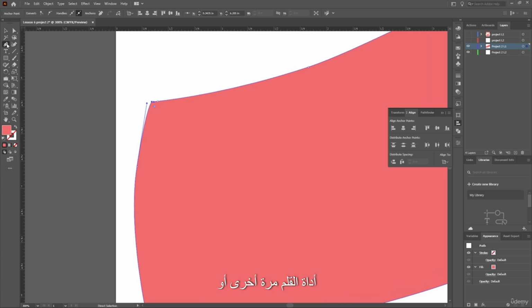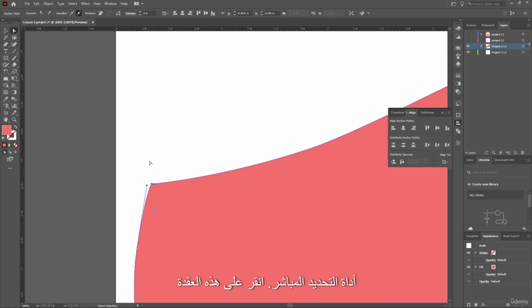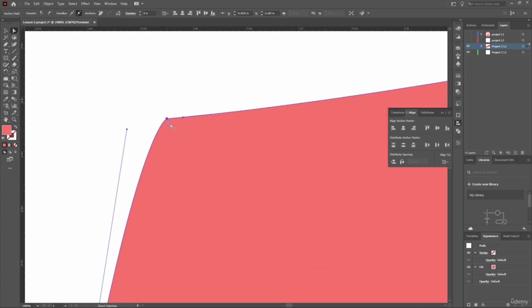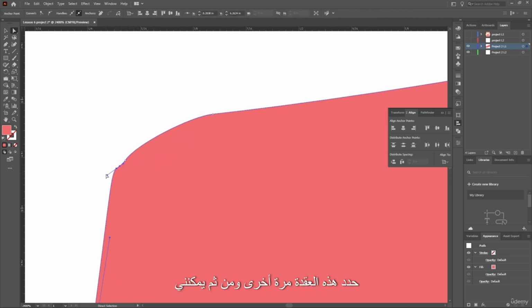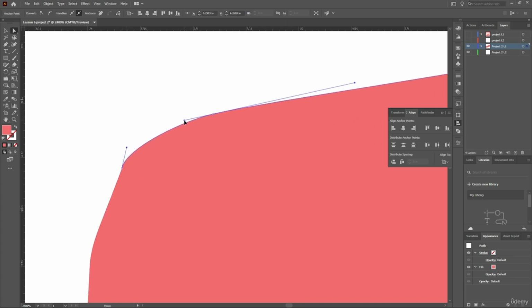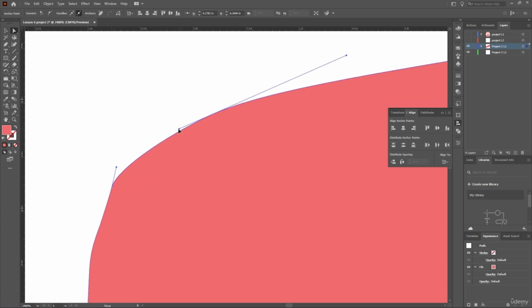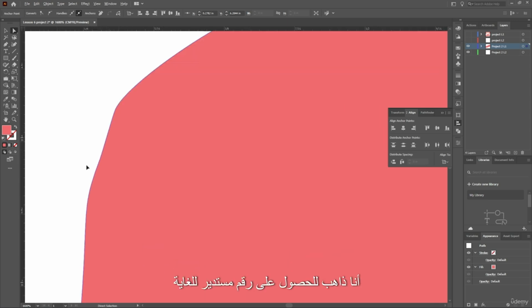I can use the pen tool again, or the direct selection tool. Click on this node over here, and then change it like this. Give it a much more rounded shape. Select this node again, and then I can select this part over here and change the roundness of this one as well. I'm going for a very rounded figure over here.